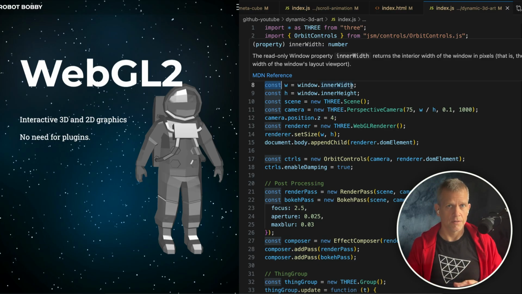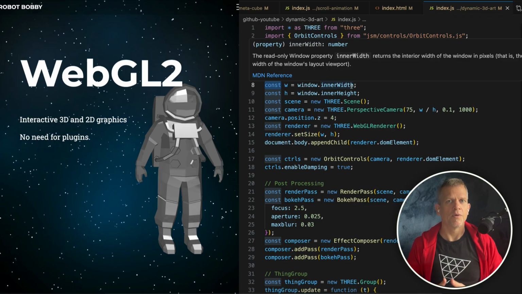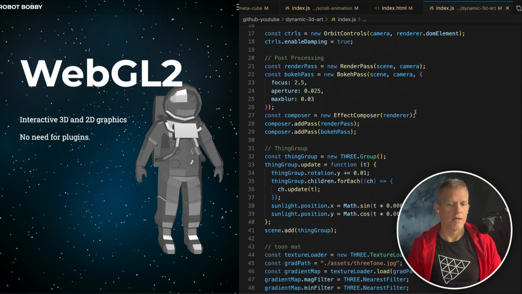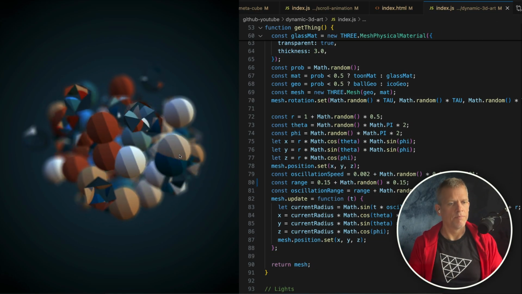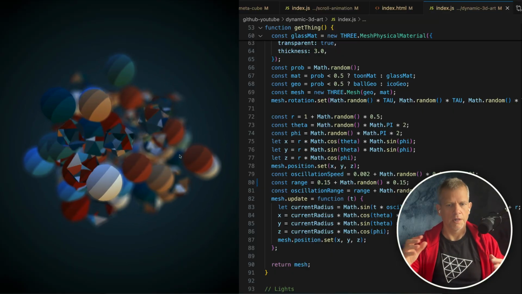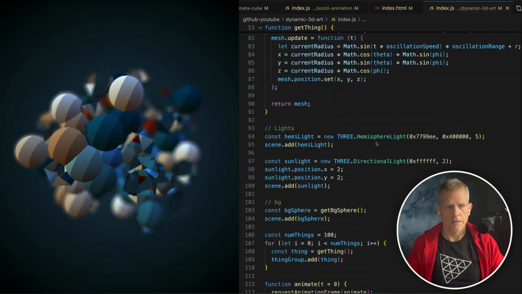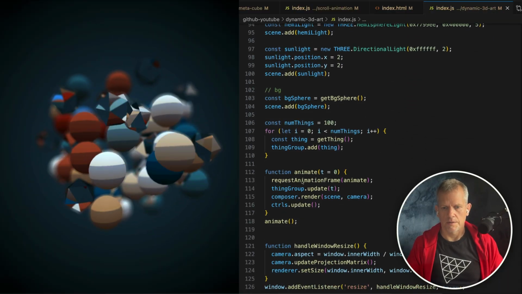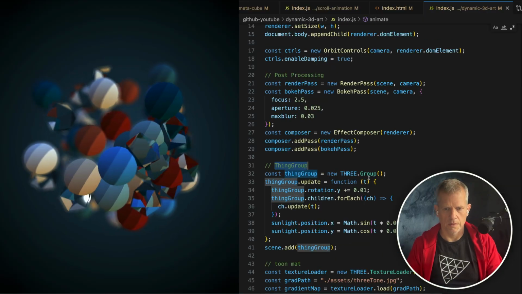Arrays and objects. These are the meat and potatoes of your JavaScript. Get comfy with array methods like forEach, map, and filter. These are going to be really handy. Hey, there's some examples of that in this file right here. I've got a bunch of objects all kind of undulating around in the scene. I'm defining them and adding them to the scene, and this thing group here has an update method.